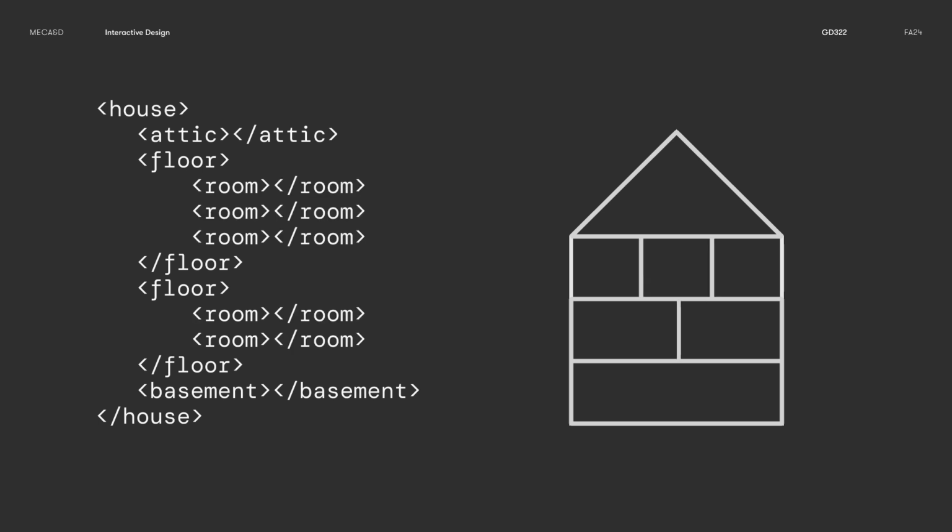And then we can add rooms to the floor. So on the top floor, we got 3 rooms, and the next floor we got 2. So a different number on each. And then we could go further and put furniture in the rooms.